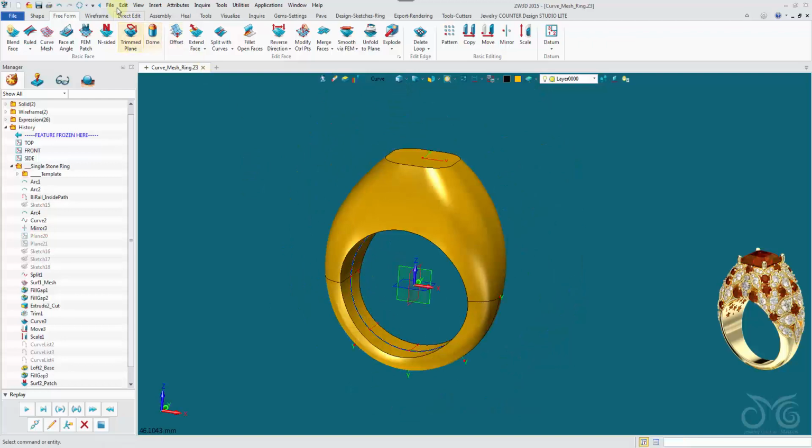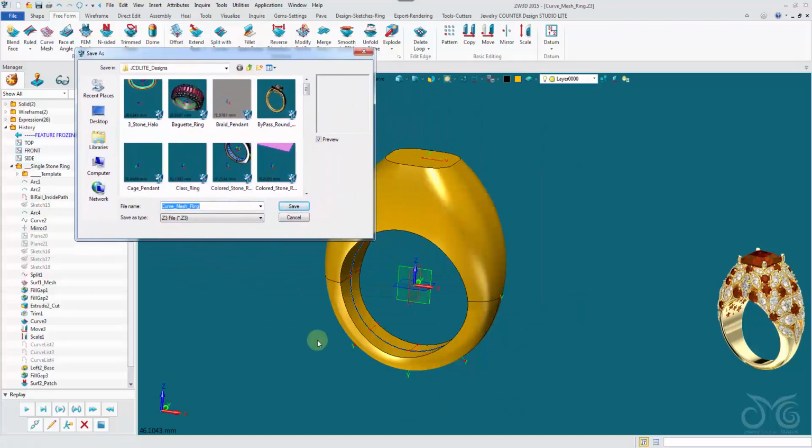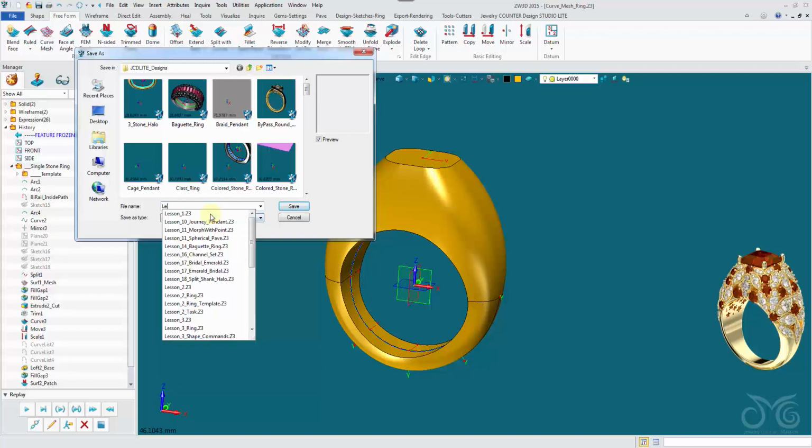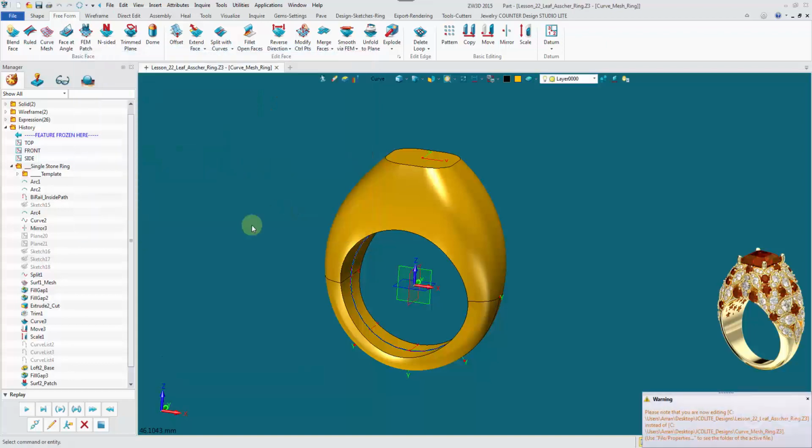Okay, I'll save this straight away. File, save as, creating a different file because we want to keep our template, our curve mesh template. We may need it again or want to use it again. So lesson 22 leaf Asscher. Save.